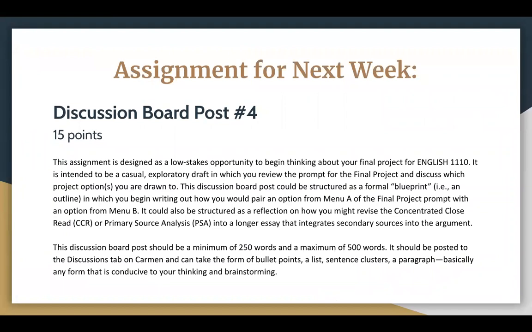Now, really quickly, I just want to preview for you for next week that you do have discussion board post number 4. Now, discussion board post number 4 is your final discussion board post for the class and is worth 15 points. And this assignment is designed as a low stakes opportunity to begin thinking about your final project for English 1110. It is intended to be a casual exploratory draft in which you review the prompt for the final project and discuss which project option or options you are drawn to.